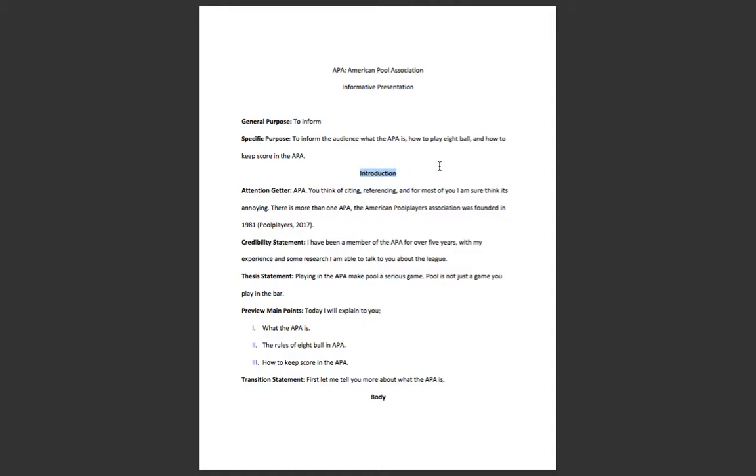I'm looking for this to be centered and in bold, and you'll notice that all this is Times New Roman 12-point font. I want your outlines to all have the same basic format. So you'll have the attention getter right here in bold, credibility statement right here in bold, thesis statement right here in bold, preview of main points right here in bold. And then you list 1, 2, and 3 for your preview of main points. And then before you get into the body, you have your transition statement saying where you're going to start with the speech.